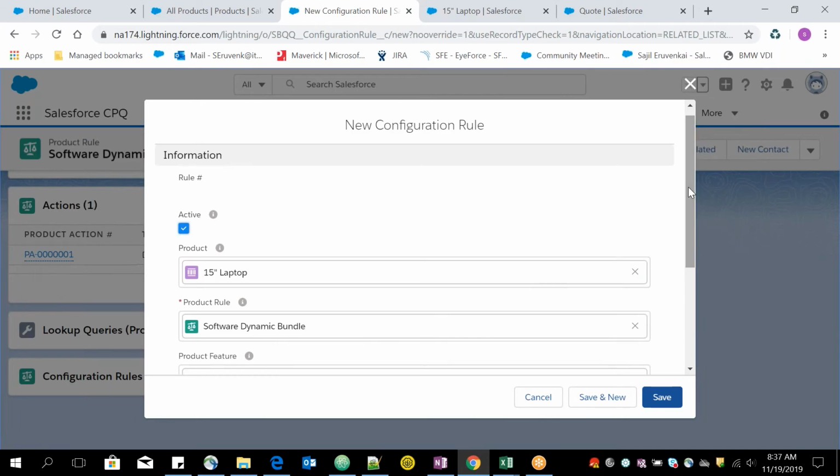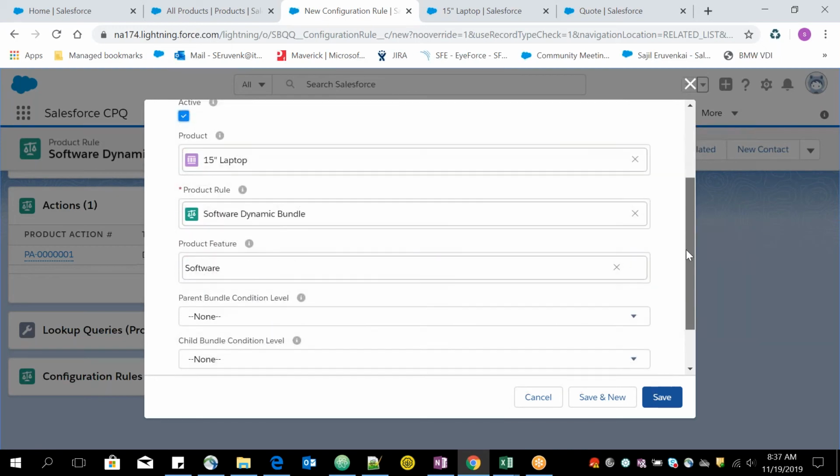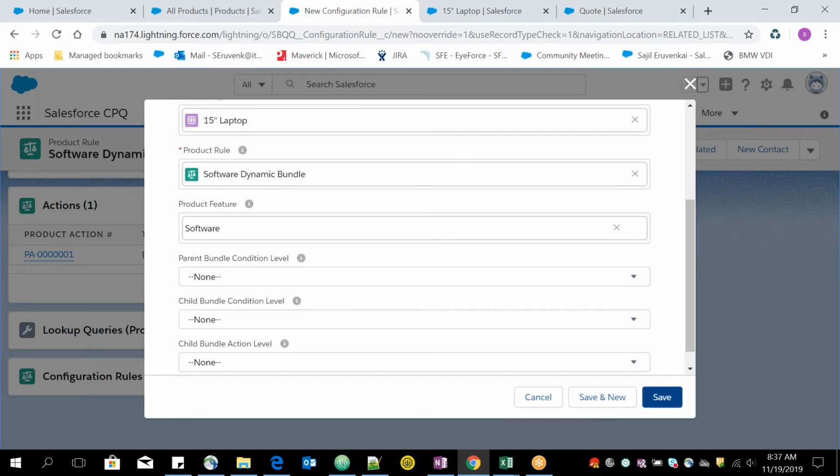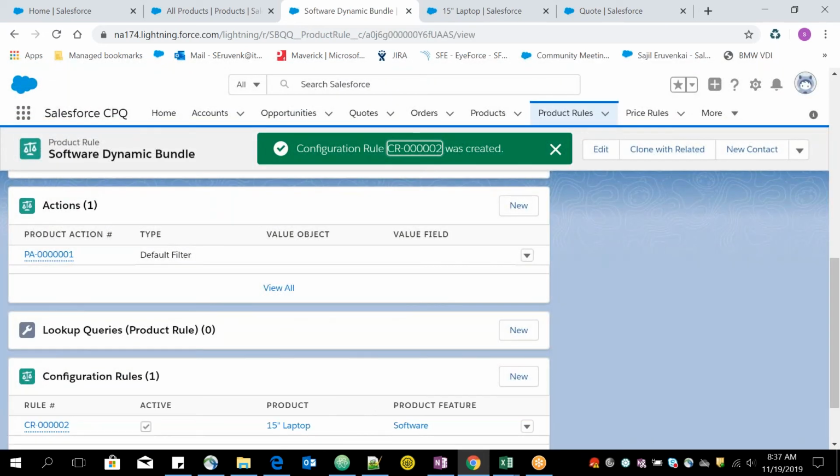So now what did I do? I created a product rule, I created a product action, and now I'm creating a configuration rule wherein I am assigning the product as well as the product feature. Okay, I click on save. Okay, so I have this ready.